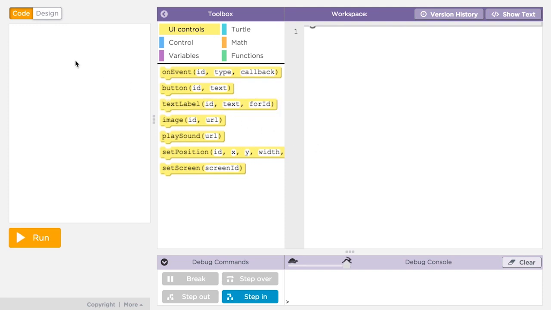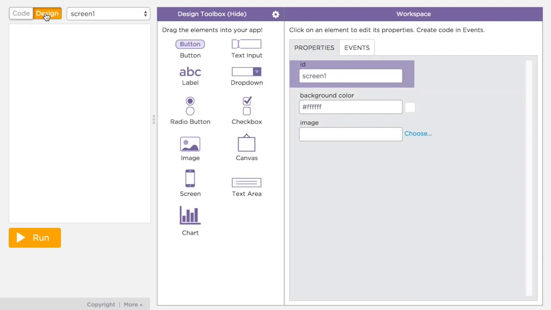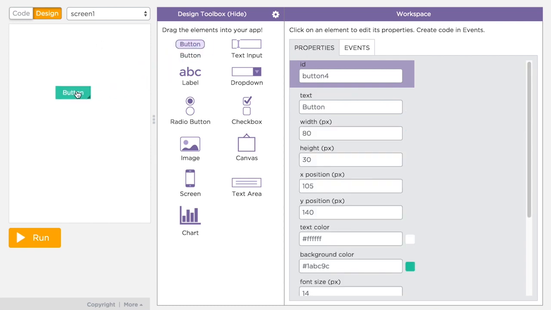In App Lab, you'll see a switch right above the app that switches the toolbox from code toolbox to the design toolbox. We call this switching into design mode. In design mode, you can drag and drop user interface components onto the screen and position them wherever you like. You can also easily resize an element on the screen by clicking and dragging the little handle on the bottom right corner.